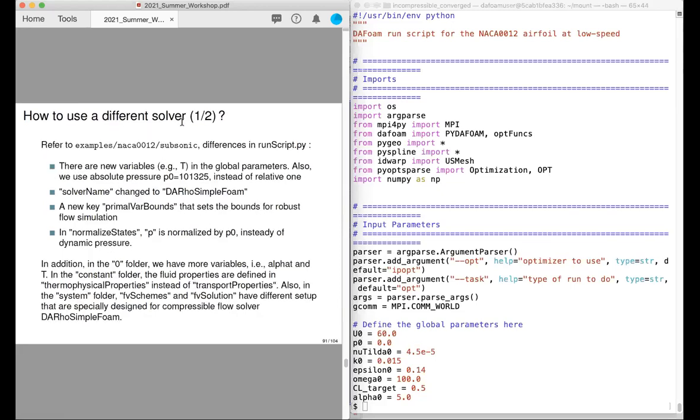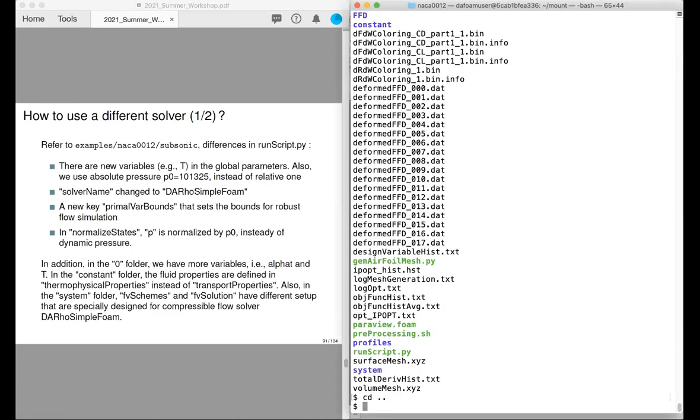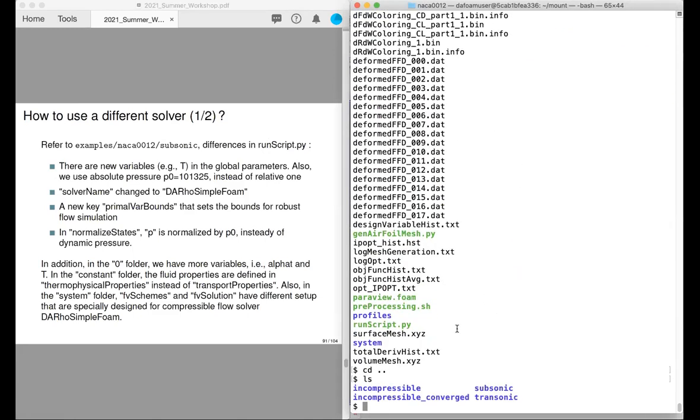How do we use a different solver? By default, if you look at the case I provide, we have a couple of folders. This is for incompressible flow, so we are going to use DASimpleFoam. But if your flight condition is subsonic, you have to use DARhoSimpleFoam, which includes the density in the governing equations. If it's transonic, we have to use a solver called DARhoSimpleCFoam.